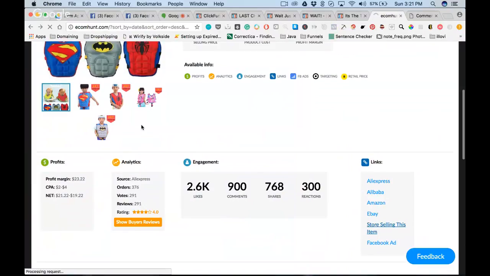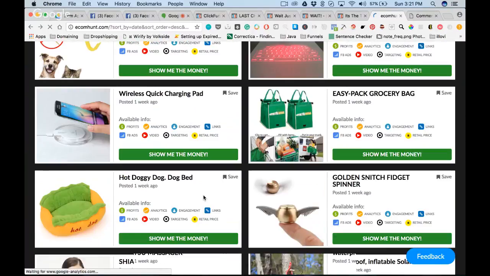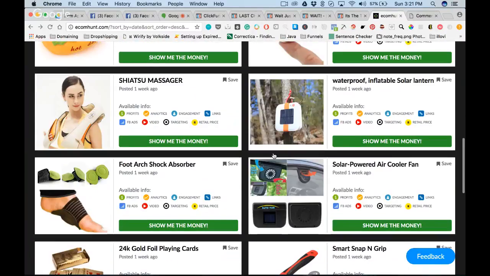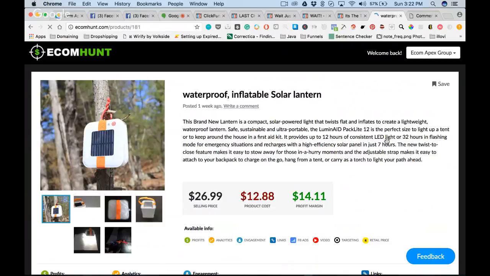I would look around this website, Ecom Hunt, and see if I can find something. For example, this is a great product, this waterproof inflatable solar lantern. I did some research on this, and it's actually trademarked, which kind of sucks. But the thing about it is, with these type of products, I would probably still try to sell it until they say we have a trademark on this, please stop selling it. That's called a cease and desist, and you just stop selling it at that point.